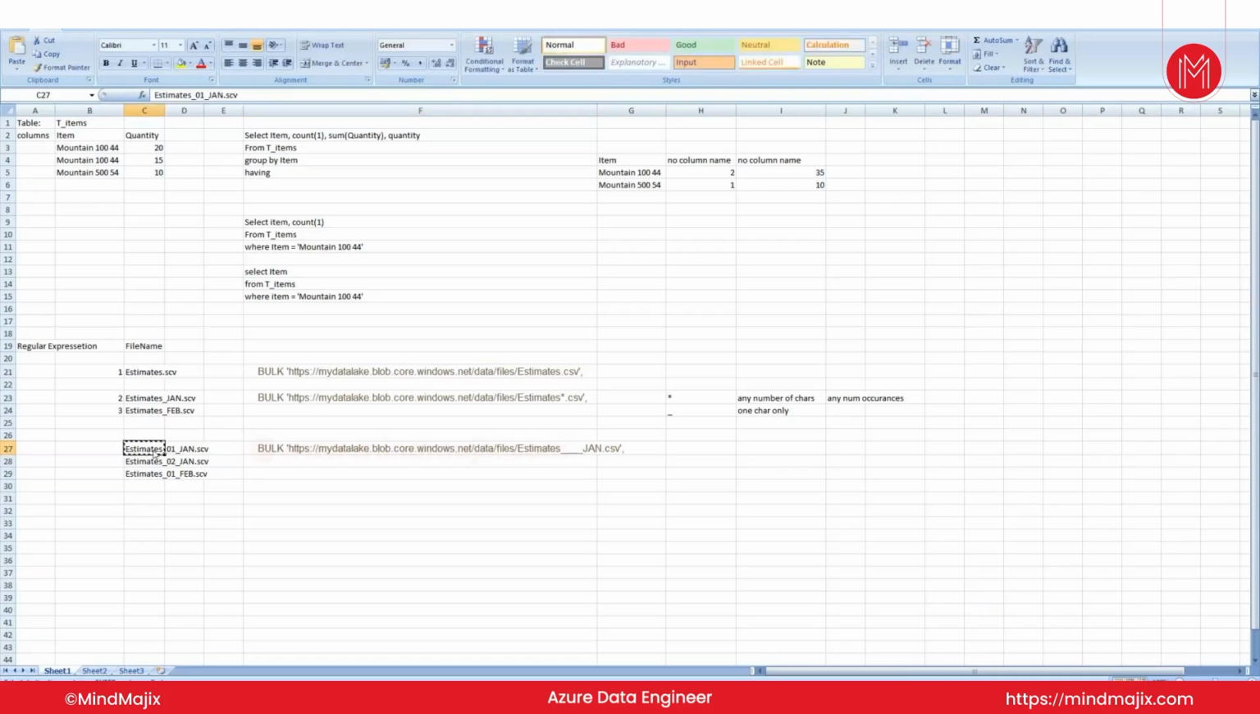If I add another file for January, suppose on 9th of January, all three files, 1, 2, and 9, are processed as part of this syntax. That is for Jan, and the same thing applies for February and everything. How do you process all these files at once, irrespective of Jan? One way is that estimates star will do the job for you.